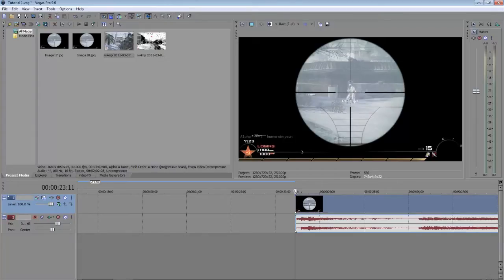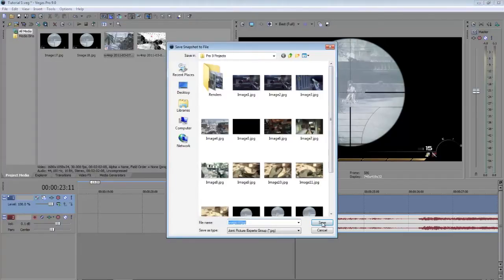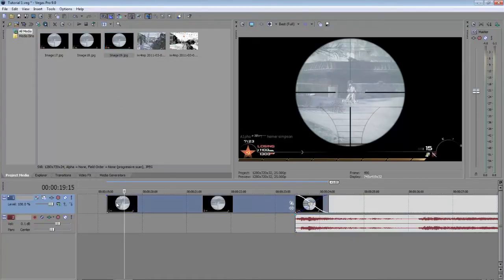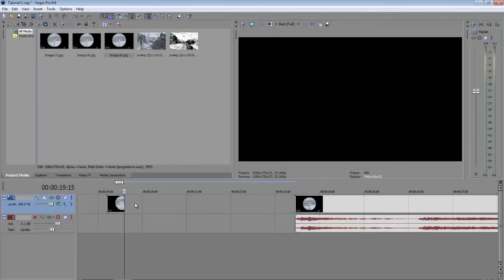So the cursor is right at the beginning, and what we're going to do is take a screenshot of this part of the video. So to do this, we're going to press this, save snapshot to file. I'm going to click it and we're going to save it here, and that's going to come up in our project media. And now what we want to do is drag this down to the timeline and make it about 1/10 of a second. So we're going to split it here and delete this.